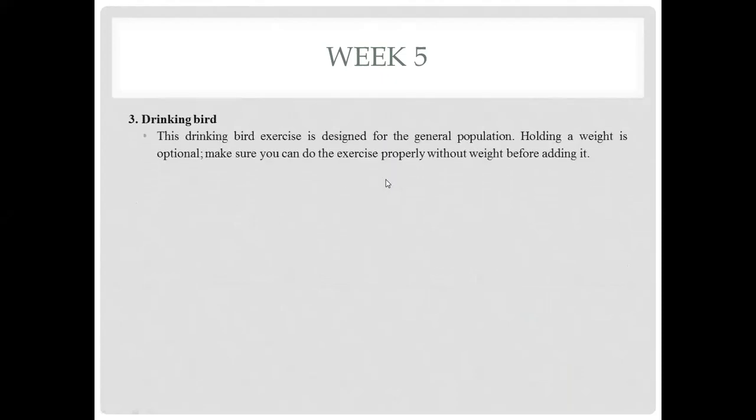Okay? So next is we have your drinking bird. Okay? So this is one example. Drinking bird exercise is designed for the general population. Holding a weight is optional. Make sure you can do the exercise properly without weight before adding it.